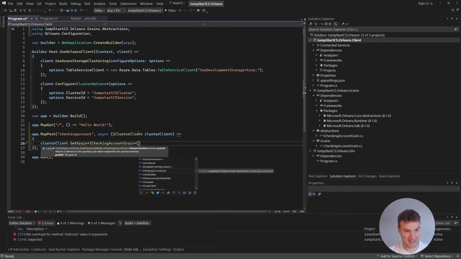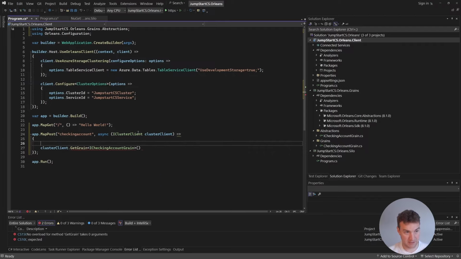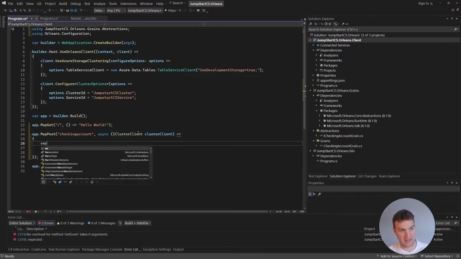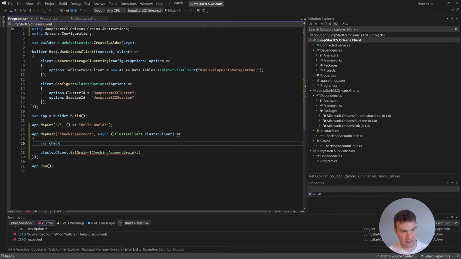And we need to pass an ID for this grain. So for this, we'll just create the ID because, like we saw in a previous video with the virtual actors or virtual grains, if the grain doesn't exist already, when we call a method on it, the Orleans runtime will just create the grain for us with that ID. So we'll go var checkingAccountId, and we'll do Guid.NewGuid to get a new Guid. And we will pass that into the GetGrain method as the ID of the grain we want to get.